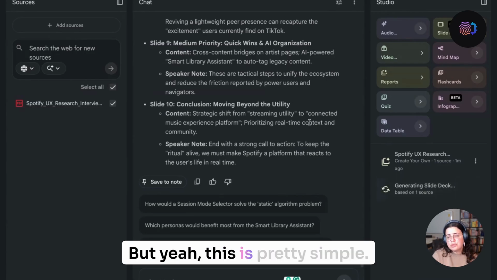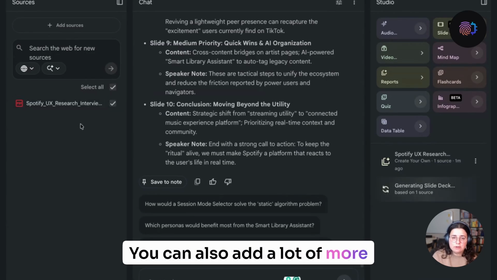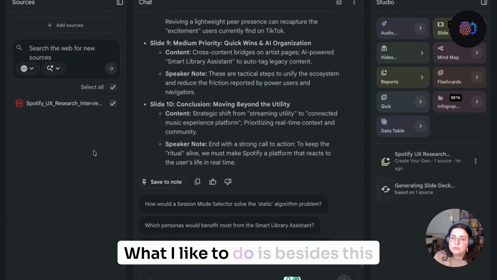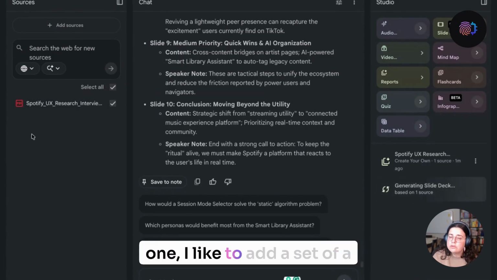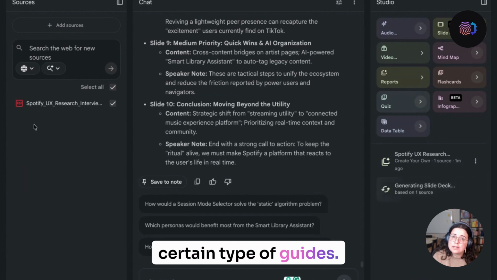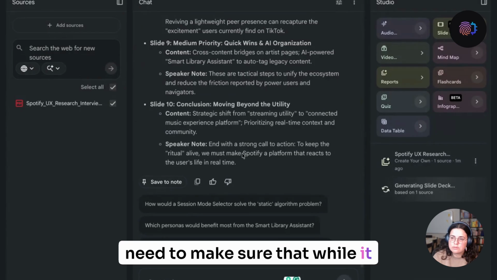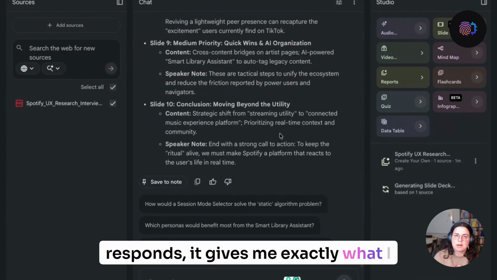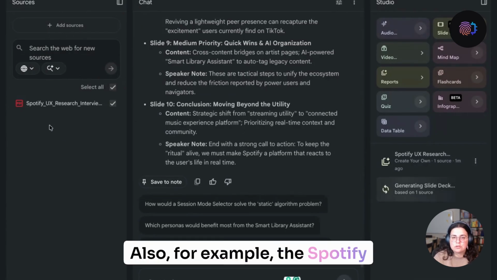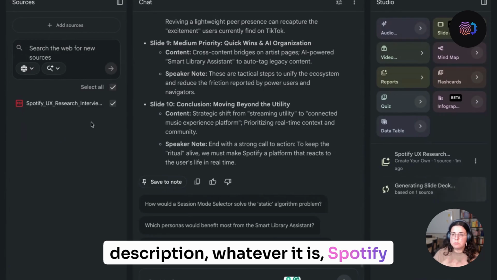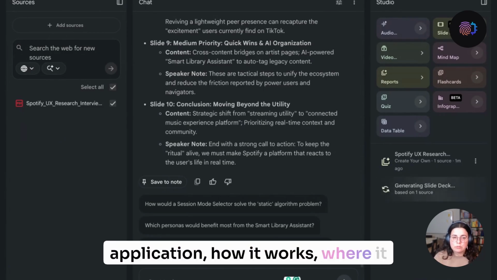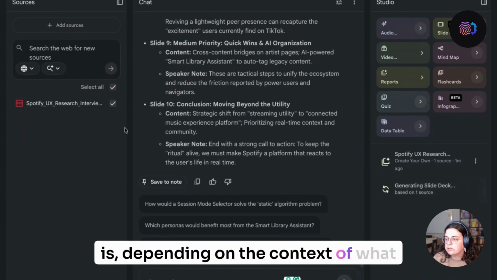But yeah, this is pretty simple. You can also add a lot more information here. What I like to do, besides this one, is add certain guides, branding, and everything I actually need to make sure that while it responds, it gives me exactly what I want. Also, for example, the Spotify description, wherever it is, the Spotify application, how it works, where it is, depending on the context of what we are doing.